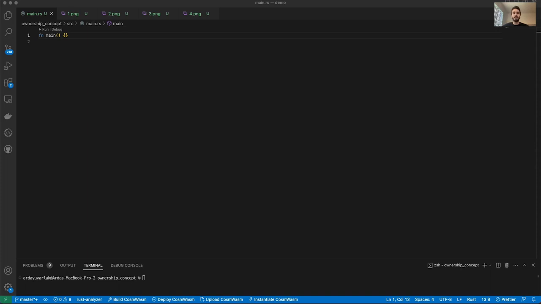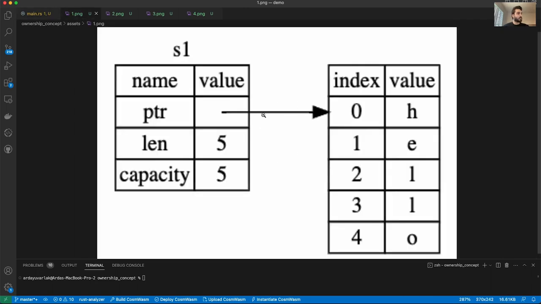So to better understand, let's start with an example. Here I'm going to create a string called s1, and we are going to say it holds the value of hello. So let's see what's happening under the hood when we create this string. If you look at this picture here, this is our s1. This part is stored on the stack and this part is stored on the heap. So you can think of this as the heap and this is the part of the stack.